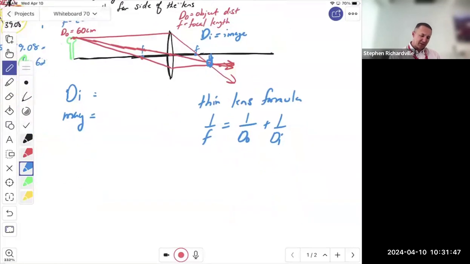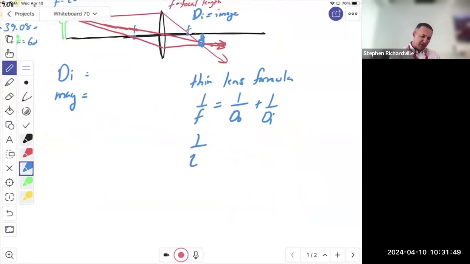And the thin lens formula says that 1 over f equals 1 over d_o plus 1 over d_i. I can leave it in centimeters. The focal length is 20, so 1 over 20 equals 1 over 60 plus 1 over d_i. And when I do this, I get 1 divided by 20 minus 1 divided by 60, 1 over that answer, and I get 30 centimeters. Which means my image distance is about 30 centimeters on the other side of the lens.